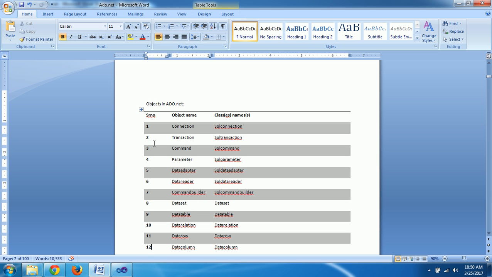Suppose sometimes I want to transfer more than 10 or 20 tables. At that time we need to give relationships. That collection of data tables is called a data set. Next, data relation: the relationship between the tables. Next, data row, which is one part of a table. Afterwards, data column.